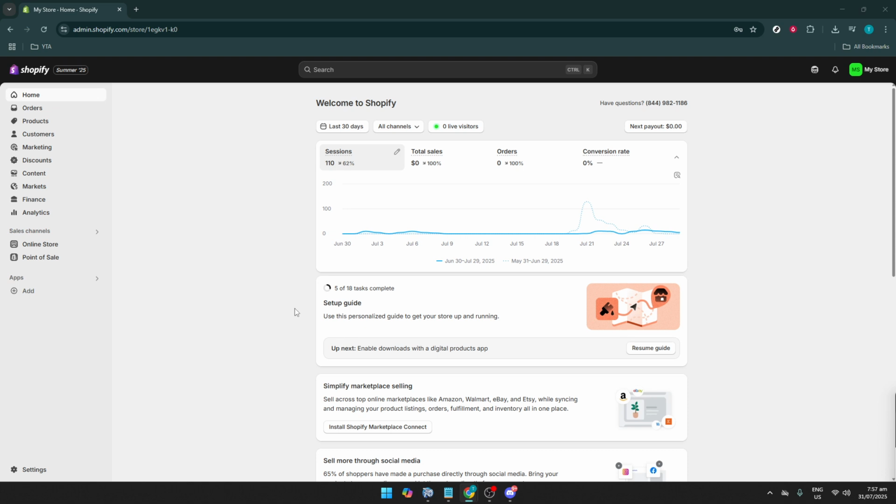To get started, you'll want to log into your Shopify account and head straight to the home page, which is often the control center of your store. Once you're there, look towards the left-hand side of the dashboard where you'll find the Products tab. Go ahead and click on this tab. It's your gateway to managing and adjusting all the items you have for sale.